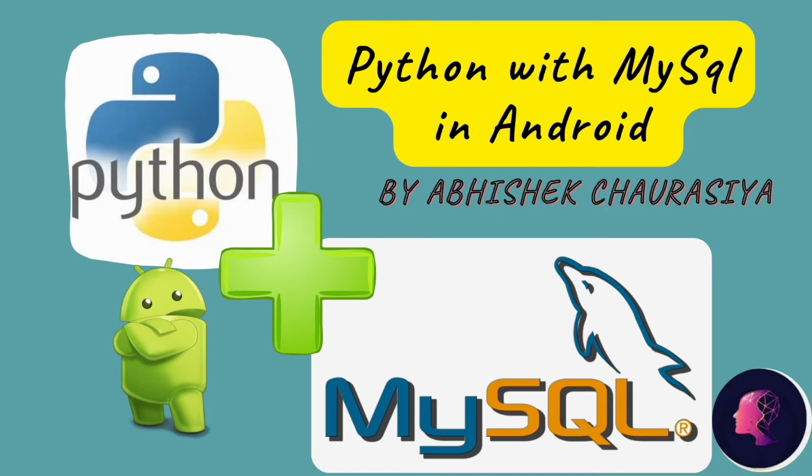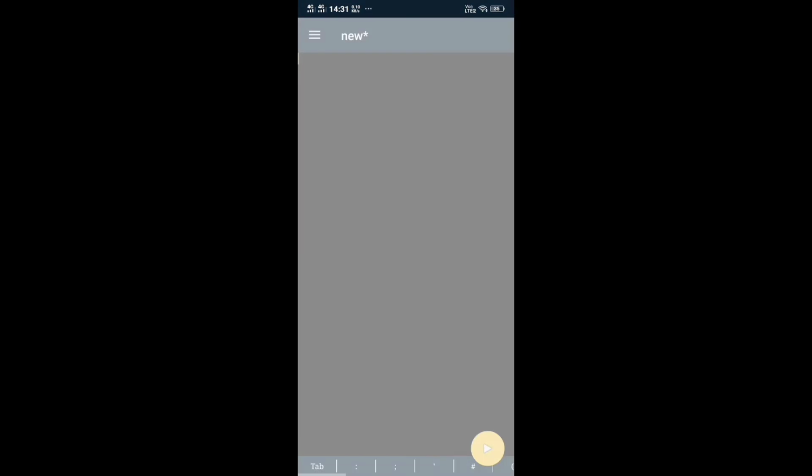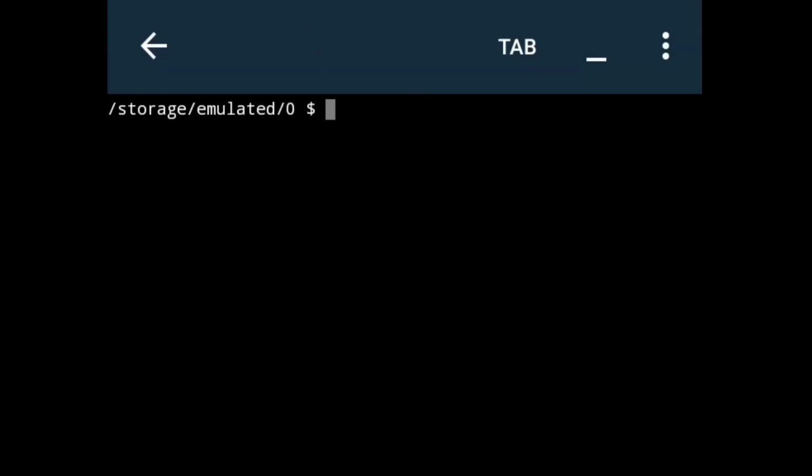Now, to connect MySQL database with Python, firstly we will install the mysql.connector module in Pydroid. To install it, firstly open your Pydroid application. Now, open the terminal option. In the terminal, write pip install mysql.connector.